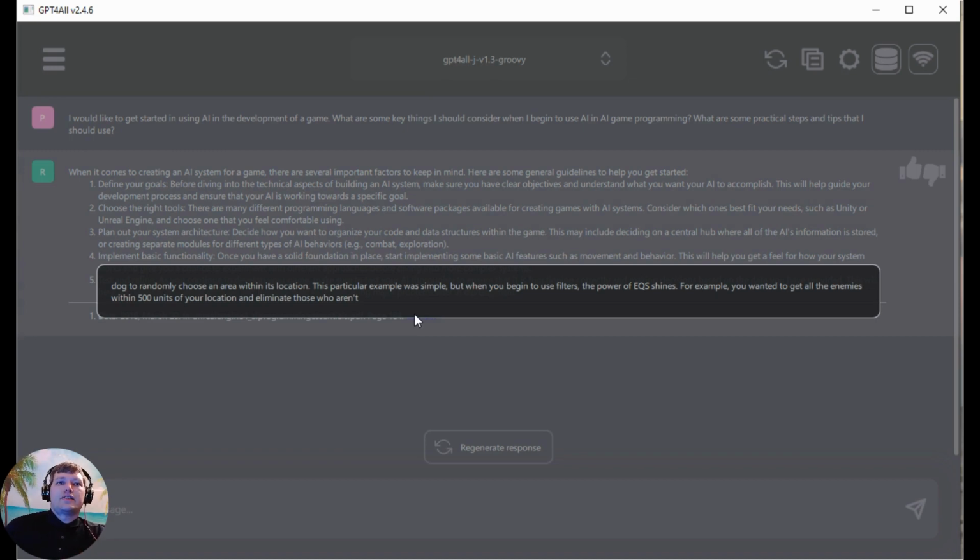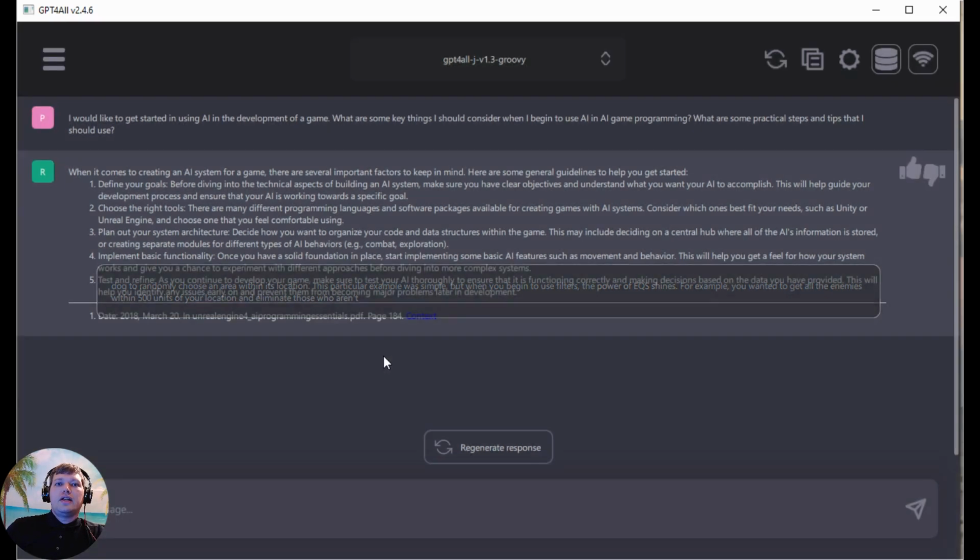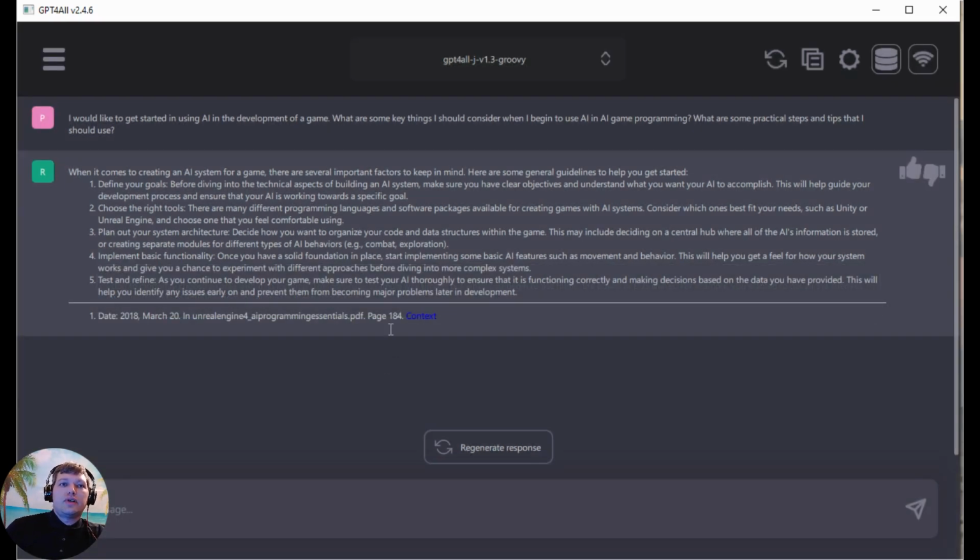And here's the context. Randomly choose an area within its location. This particular example is simple, but when you begin to use filters, the power of EQS shines. For example, you wanted to get all the enemies within 500 units of your location and eliminate those who aren't. So it's provided this string of text that is seemingly in relation to what it is that we are asking it to answer. So it is able to research and take a look at the files you give it.